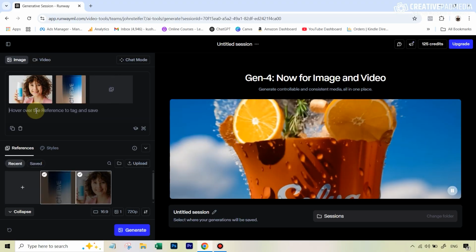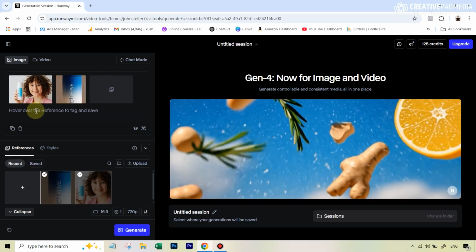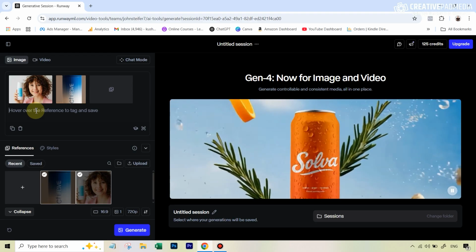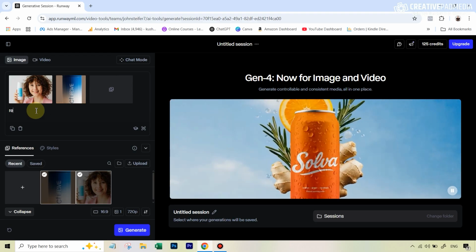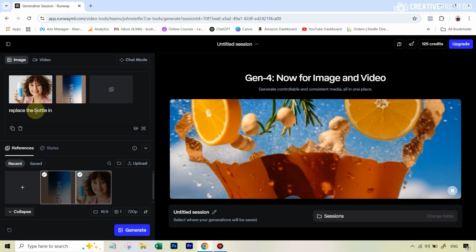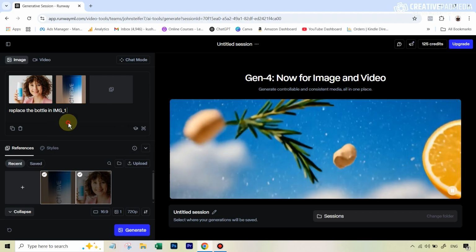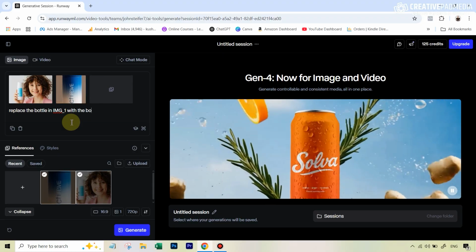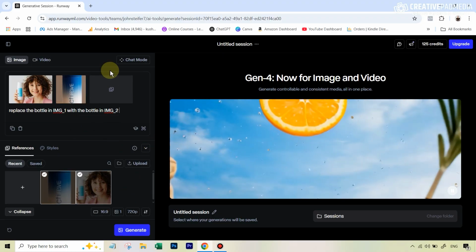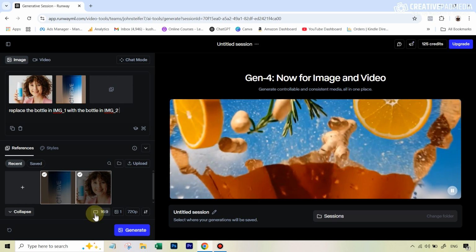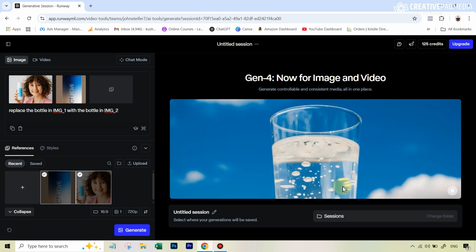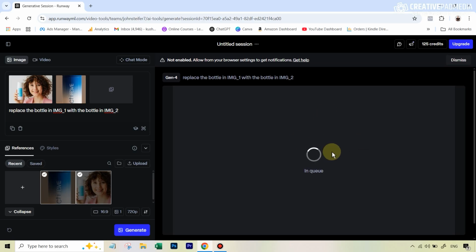All right, so both our images are here. And now we just have to type in a simple prompt. In this tool, there's no brushing of the mask, nothing like that. It's a very simple tool to work with. So we simply type in here, replace the bottle in, and then you can use the at sign to tag the first image. So I can say image one with the bottle and just do the same thing again in image two. And that's all you need to do. Since this had a horizontal aspect ratio, I'm going to select 16:9. One variation is more than fine and standard definition. We're going to hit generate and let's just wait for the results.